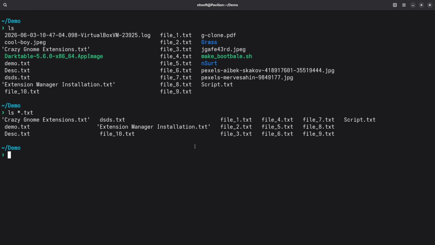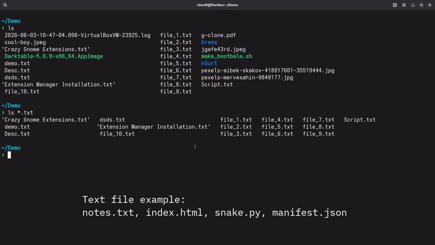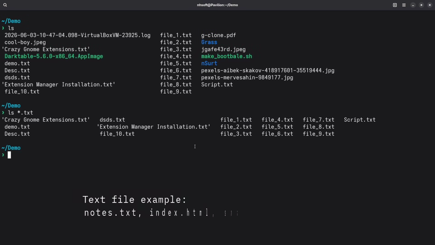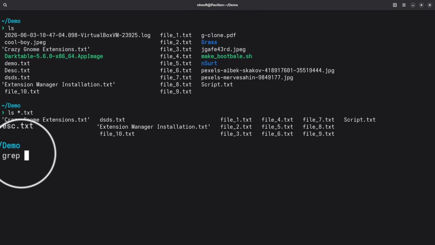Keep in mind that text file does not strictly mean a .txt file. It means any kind of plain text file, like a .html web page, a .py Python script, or a .json data file. To start, type grep -r and then the text you want to search inside quotation marks. The -r flag means recursive. It tells the terminal to search all files inside your current folder and its subfolders.